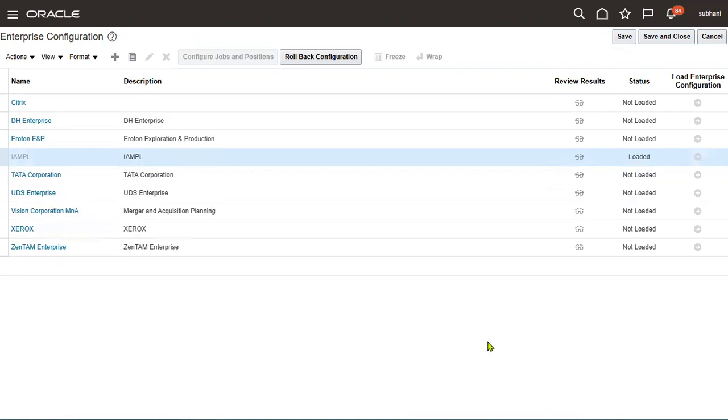So I want to switch the enterprise name. First it is IMPL, and currently it is Tata Corporation. Is it possible to switch? Switching is nothing but what do you want, to change the name of the enterprise? No, not the name. The first status is loaded, but now is it possible? Not possible.